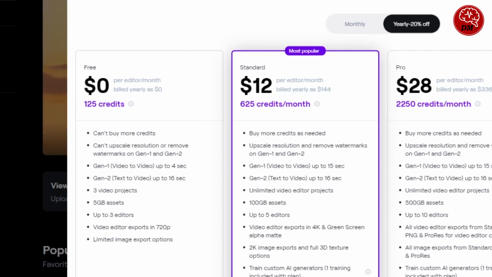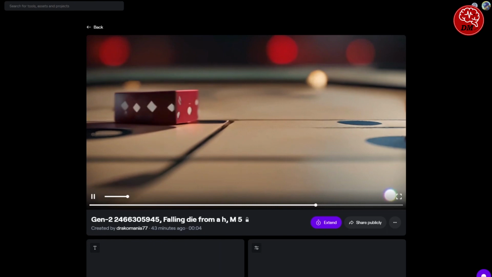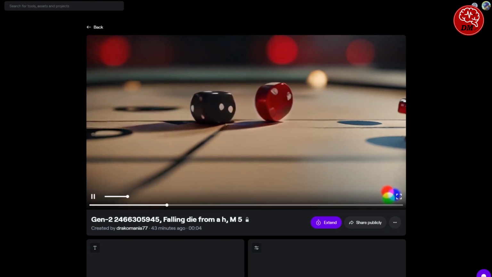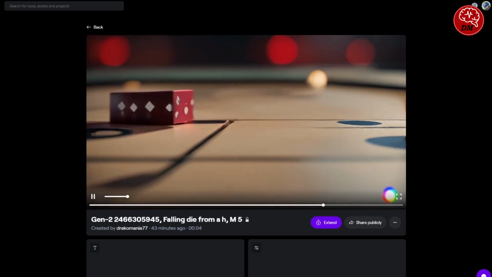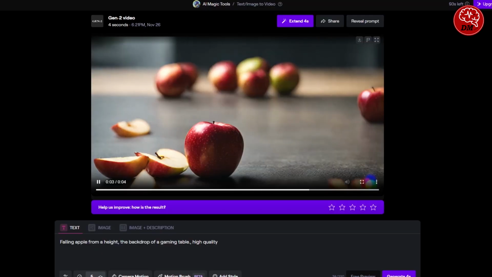On the first attempt, we will make a video from text. I wrote a description, a falling cube on a game field. So, we wait literally for 5 seconds, and here's what I got. Yes, the result is terrible. I changed the cube to an apple, and here's the result. We see almost a static photo instead of a video.